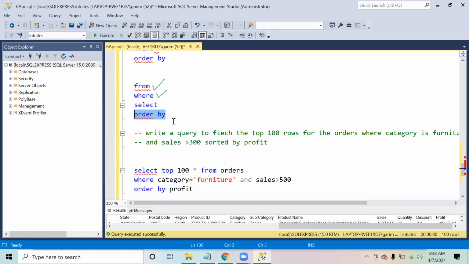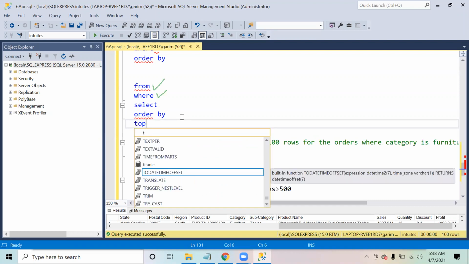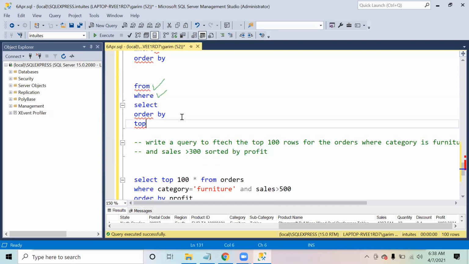Now, in case you have written a top clause, top is something that comes in the last. It puts the top and distinct in the last. So first of all, SQL is going to execute the from command, then the where command, then the select command, and then order by, and then finally, in the last, it is going to execute top and distinct.